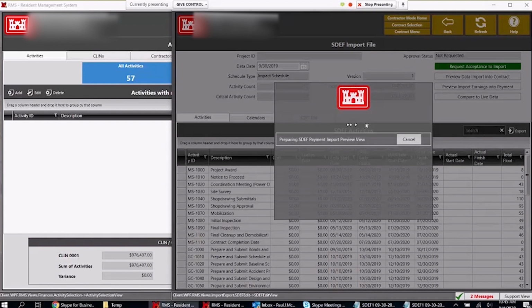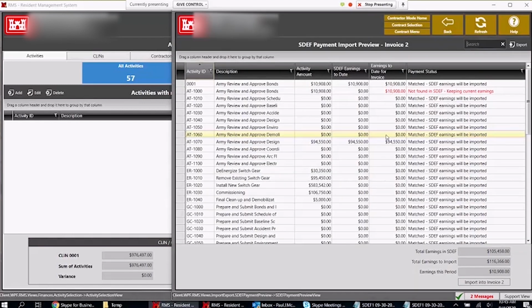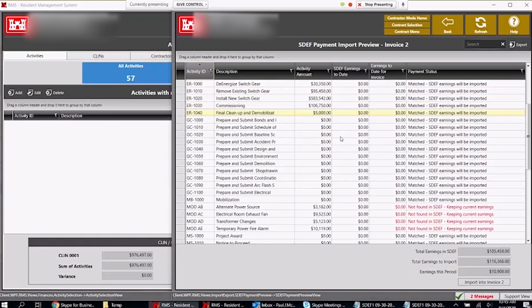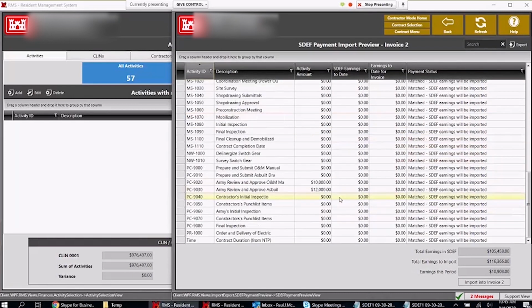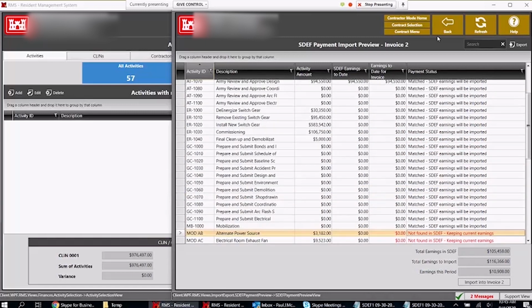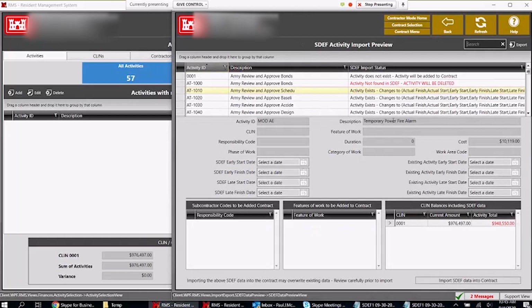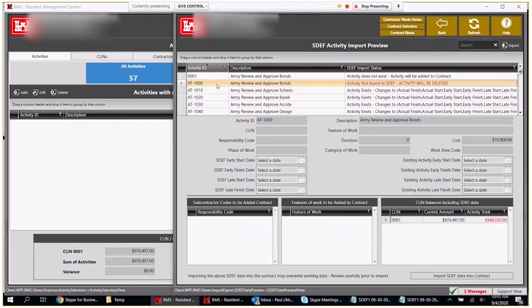What's going to happen? It's going to keep the earnings, but it gives you an idea of what's going to happen when you do the import. Let's see here what the import data looks like. If they import the contract data, which is important if they have schedule updates, so almost always they're going to import that, right? For example, this activity is going to get wiped out.